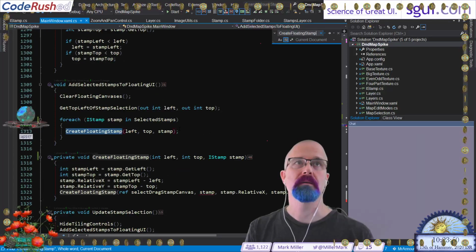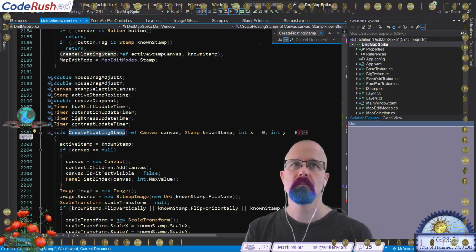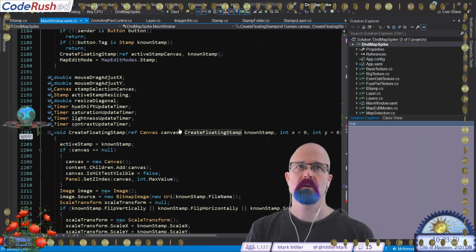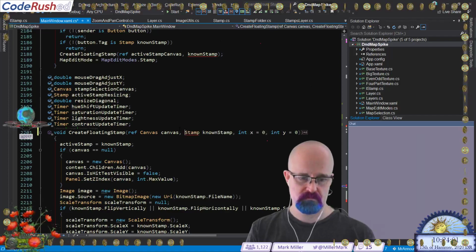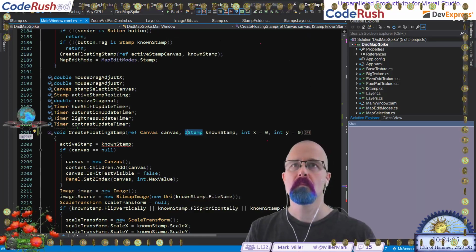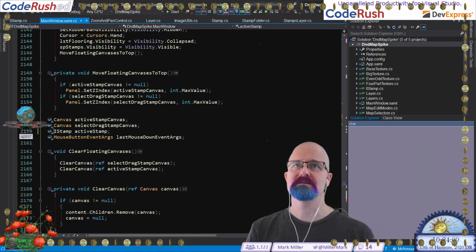Where's the second one? There it is. Whoops, iStamp. Okay, active stamp. That's changing to iStamp.